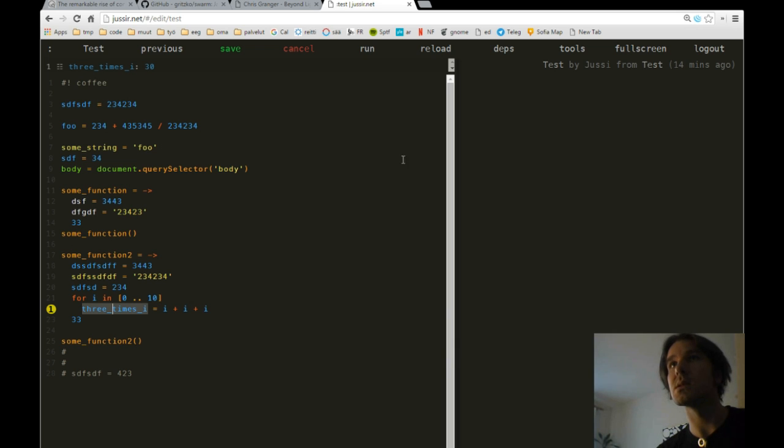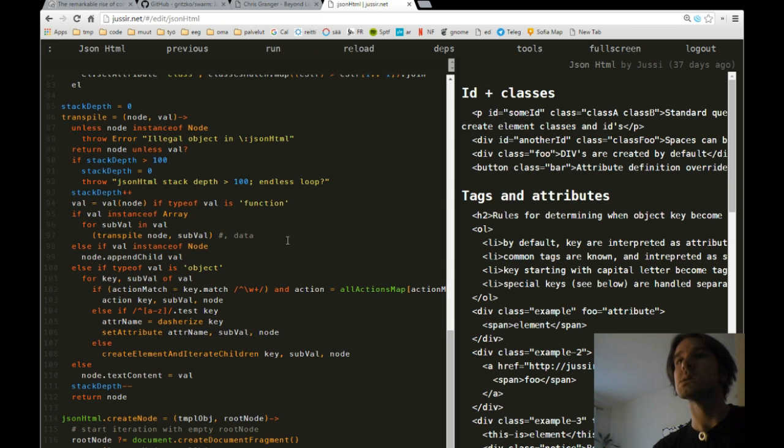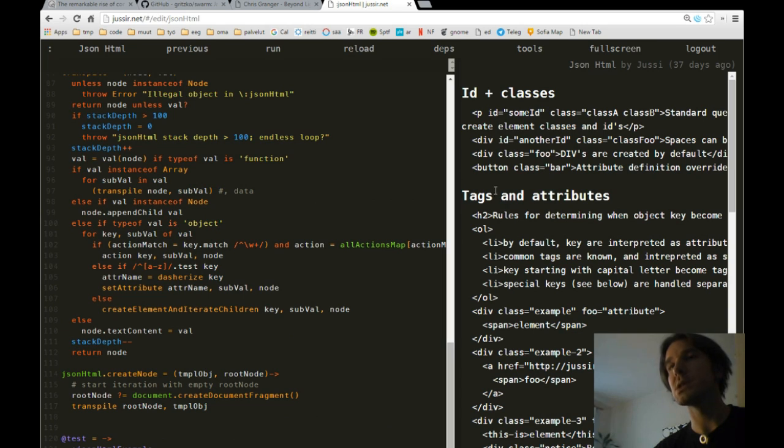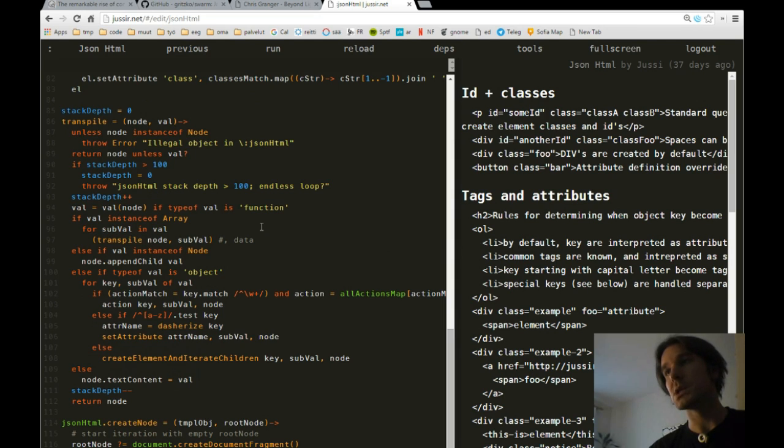Let's take a quick look at another module. So let's say JSON HTML. This is a module that can be used to print HTML from JSON. You can type the HTML in JSON format, and it will transfer it to proper HTML, or HTML nodes, DOM nodes to be exact. And what we have here is a transpile function, and this transpile function is an iterative function, so it calls itself.